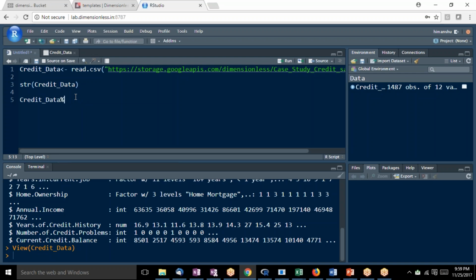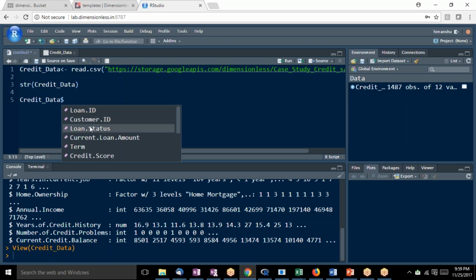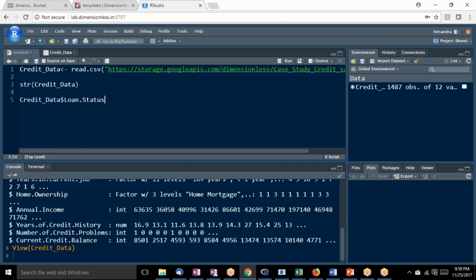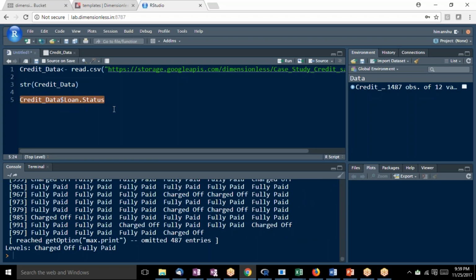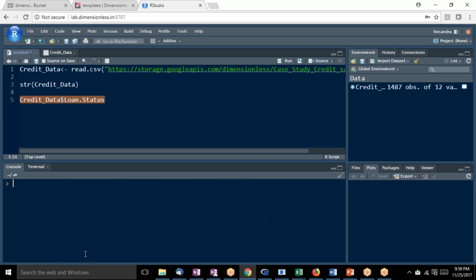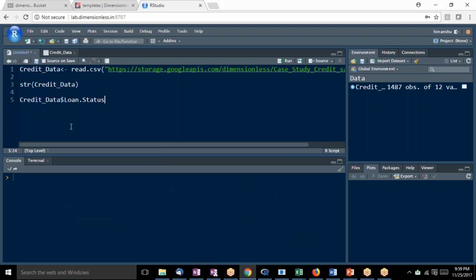So if I do dollar here, okay, now it has come up, right? Once I press tab, you'll be able to see this. Now I'm interested in loan status. So if I do this, I'll be able to get all the values of loan status, only the loan status will be given to me, right? Others will not be given to me. Okay, I've cleared the console using Control plus L. The console is cleared. Now I'm again free to work with this.